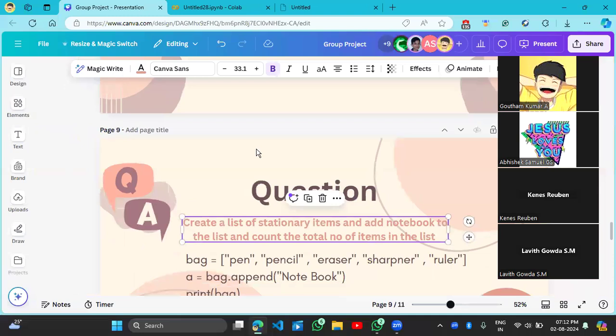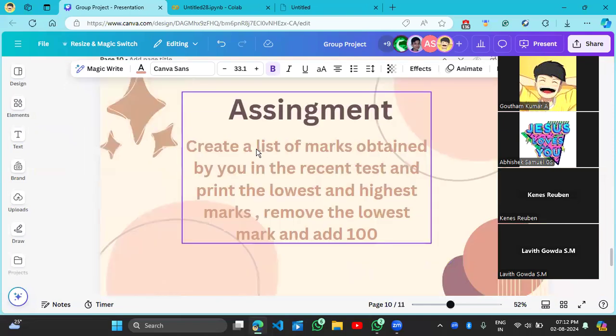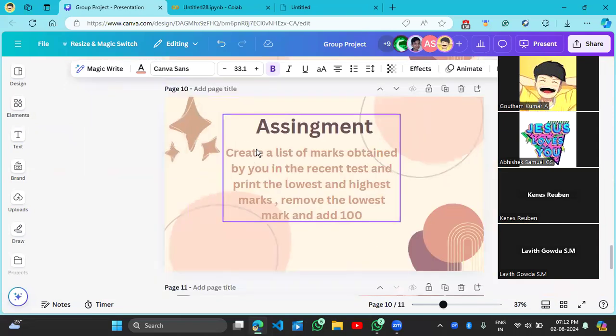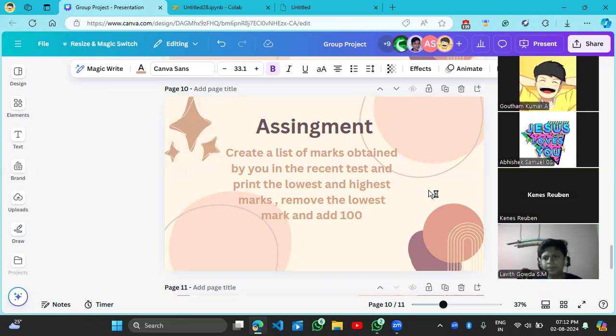So we move on to our assignment for the day. I'll be posting the same slide on Google Classroom, so you can just create an idea about it in your brain right now. We'll discuss this for 3 minutes and then talk a little for 5 minutes. Then our class is over. Create a list of marks obtained by you in the recent test.